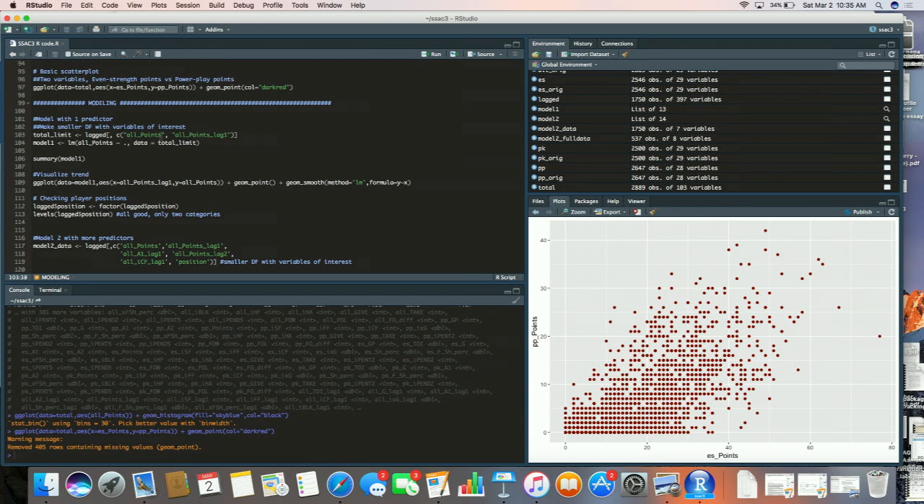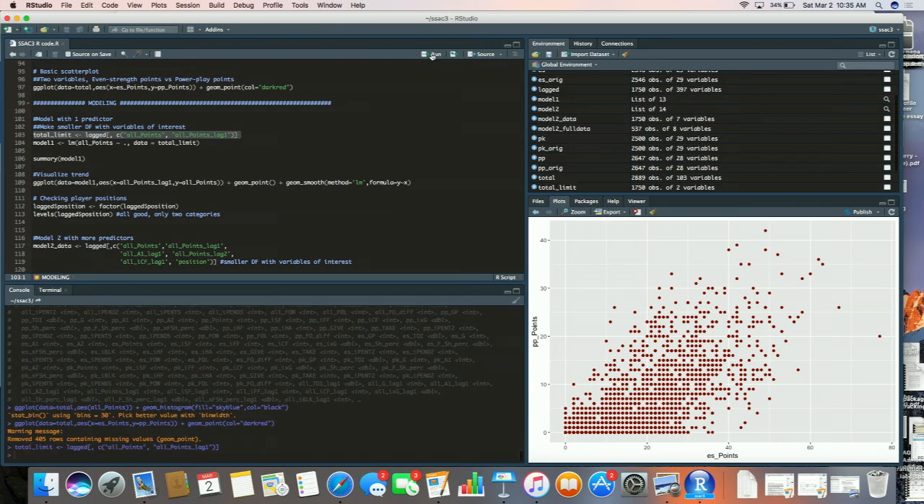And now we're going to get to the modeling part. So first, just one predictor. Let's keep it simple. The first step that I like to do is make a smaller data frame with just the variables of interest. Given that we're only looking at one predictor, that'll just be all situation points. That's just an approach I like to take, but you can also just pull directly from the total big data frame. Let's run that.